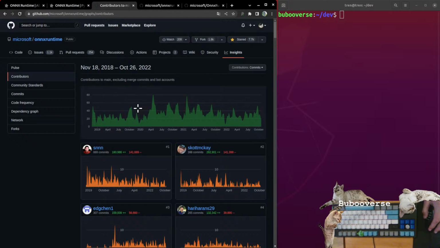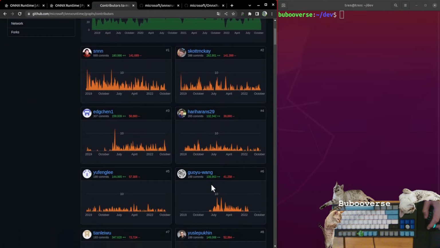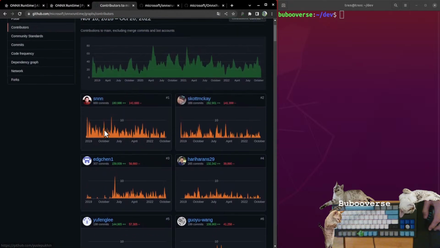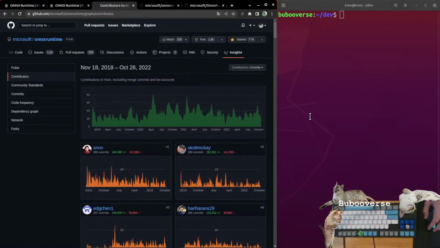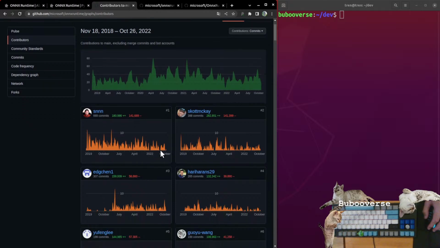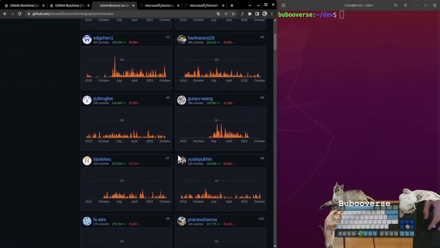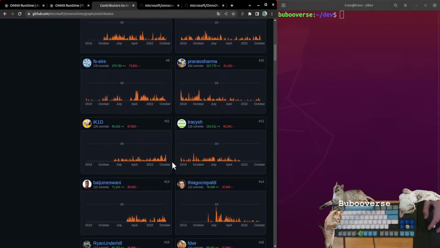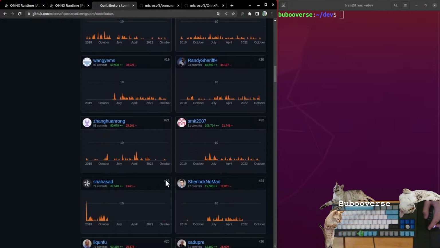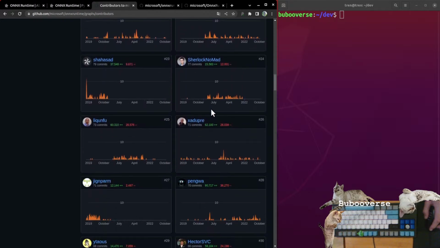Okay, real quick here, back to the contributors for the ONNX repo. This is exactly what we want to see. This is a lot of activity. You have a variety of people here that are continuing to contribute. SNN, Scott McKay, Ed Chen. Yeah, this is exactly what we want. Look at all this activity. Look at all these people contributing.